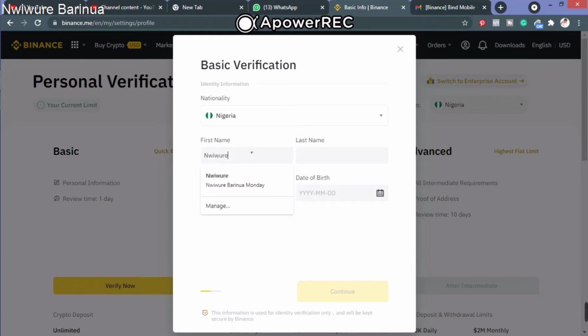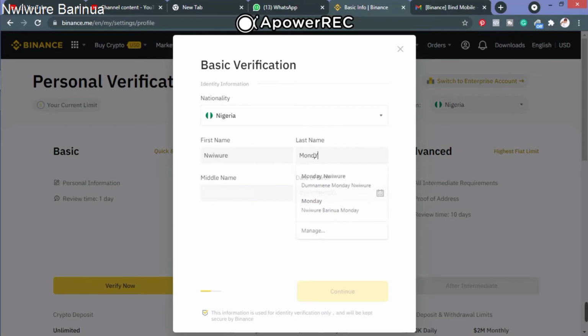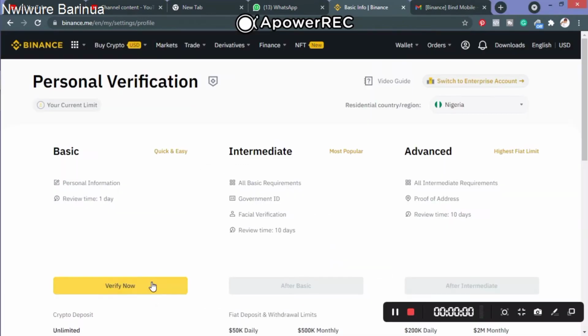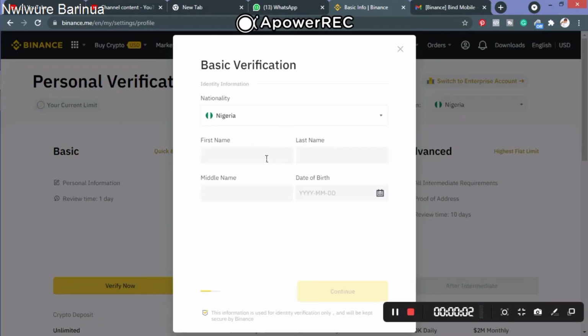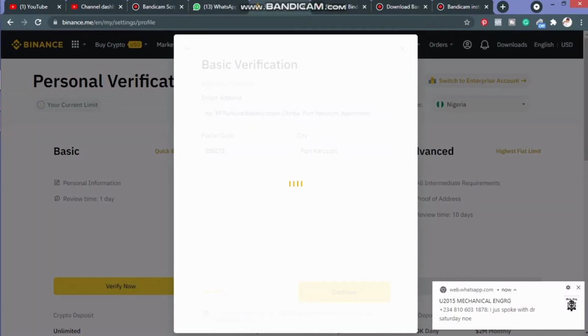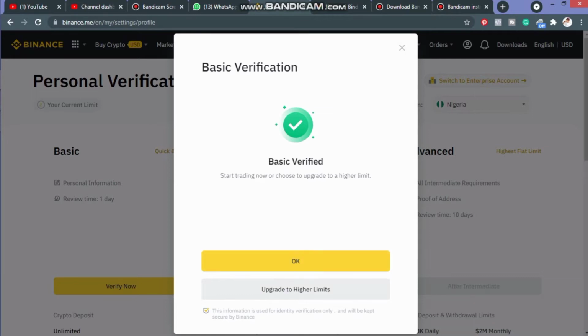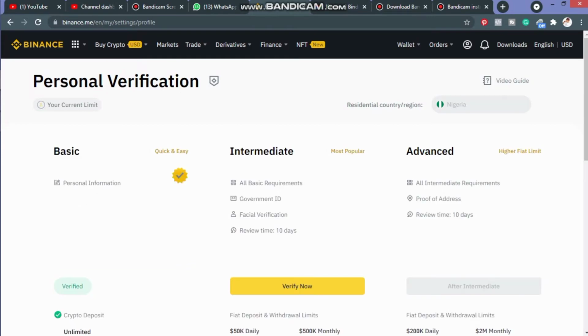So I'm just going to fill up my details right there, and that's the complete verification. That's the basic verification. Fill in the details, fill in your name, and then click on verify, and you'll be verified in no time. So I have to block my details. If you did that correctly, it will verify you in no time. So by now you're done. This is the basic verification, which is details and phone number and everything.